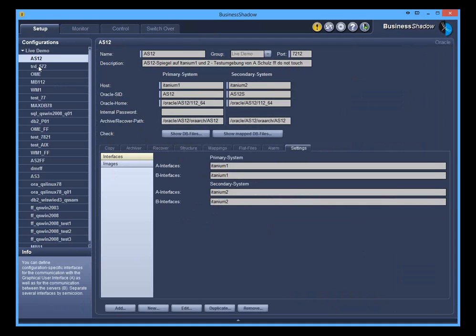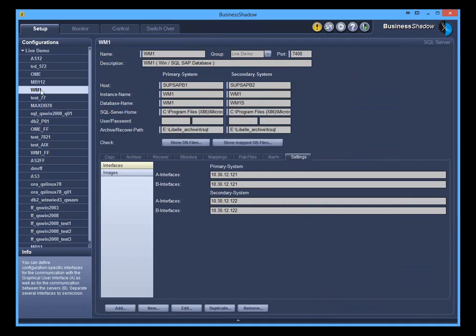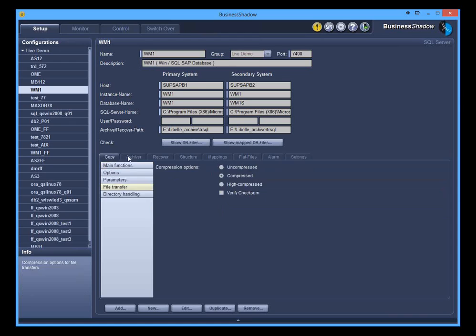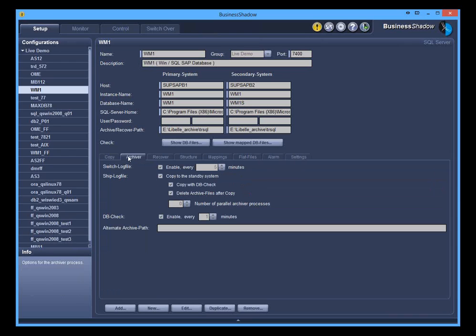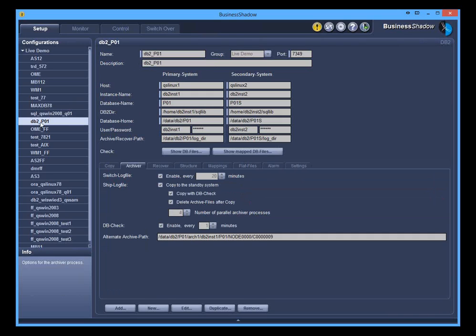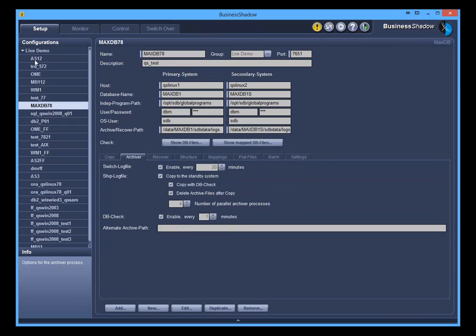On the left side, you see all different configurations. So I set this one up for Oracle. I know the WM1. This is an SAP system based on Windows, MS SQL Server. So you have a similar layout, but different mechanisms to communicate with the database. There is a DB2 database configured, there's a MaxDB configured, and you see on the left side there's a bunch of different systems configured.